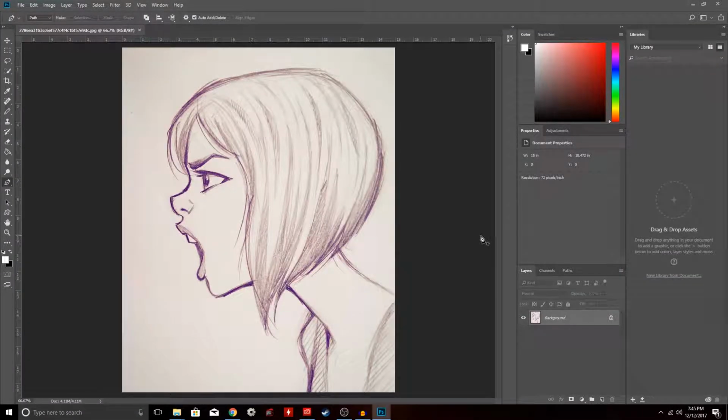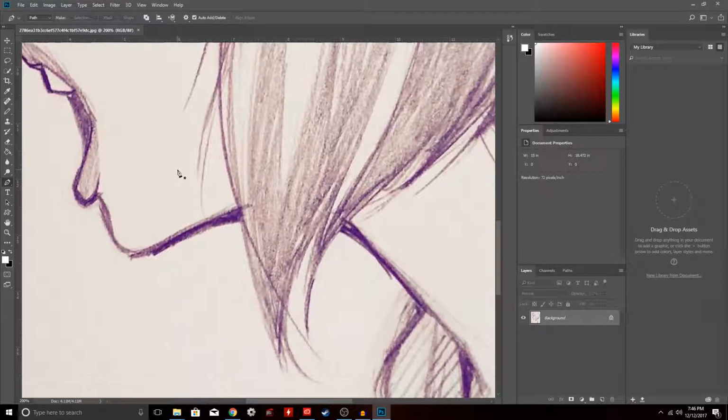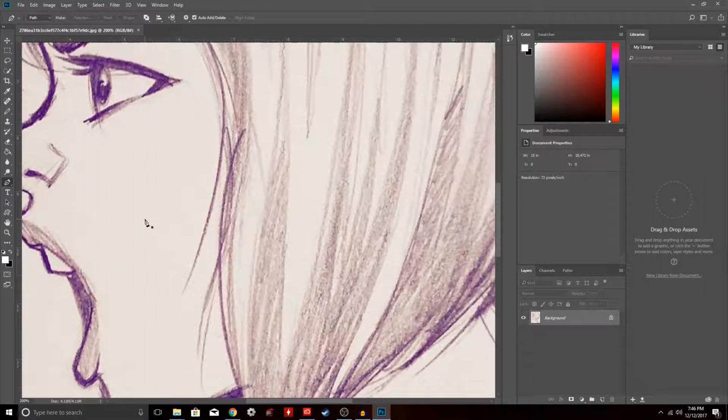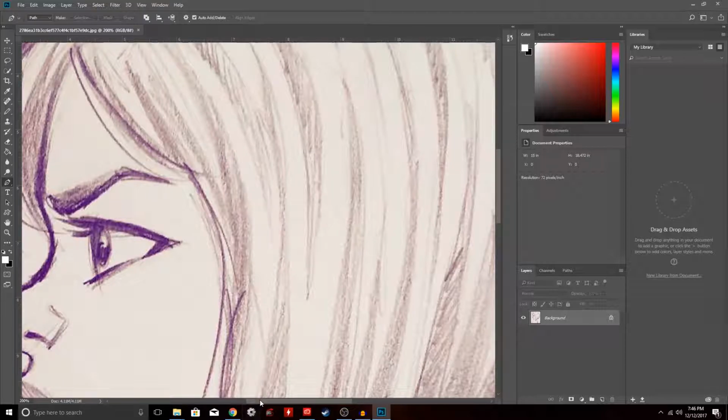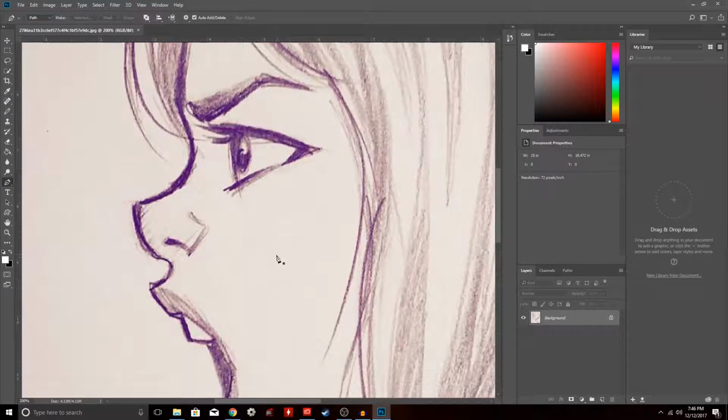Hey guys, today we will be working on how to convert things such as sketches and concept art into vector art. If you don't know what vector art is, it is a type of art where you can blow up the size of an image and not have to worry about it reducing in quality at all.